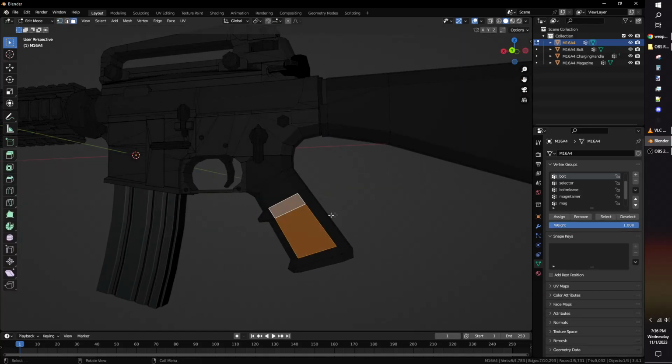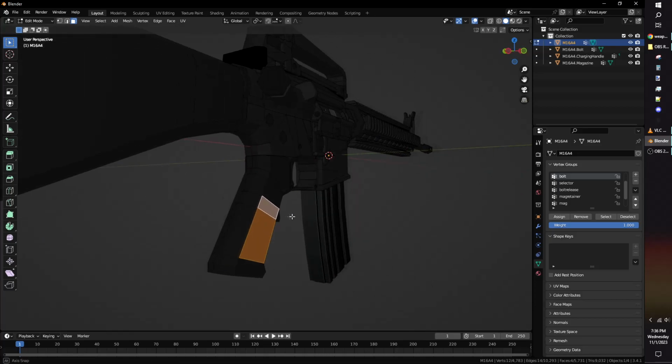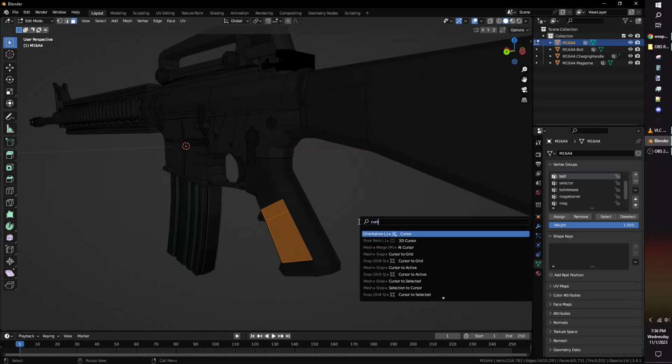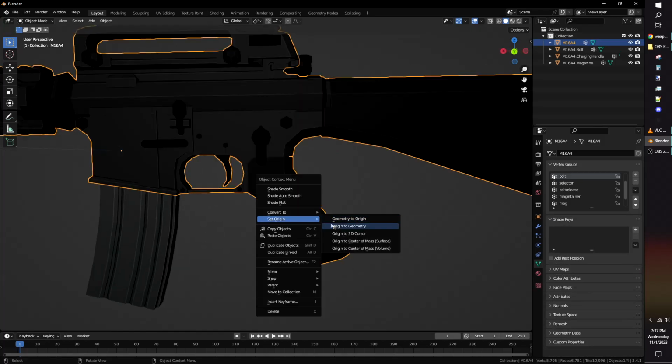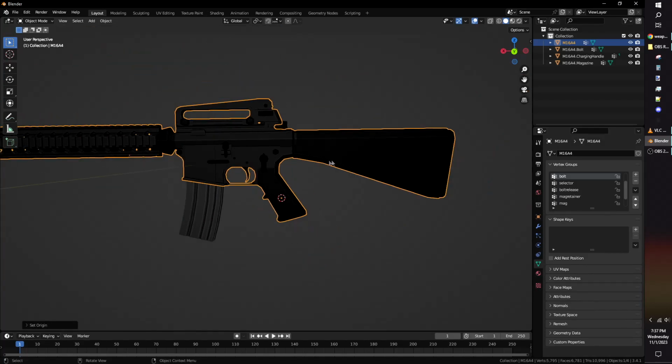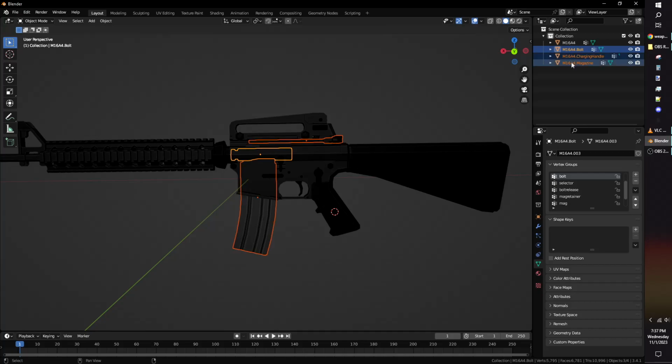In edit mode, select two sides of the handle, press F3 to bring up the search menu, and type cursor select, and choose cursor to selected. This will move the 3D cursor to the average location of where you selected the faces. Go back to object mode and right-click Assign Origin to 3D Cursor. The weapon body's origin will now be at the handle.